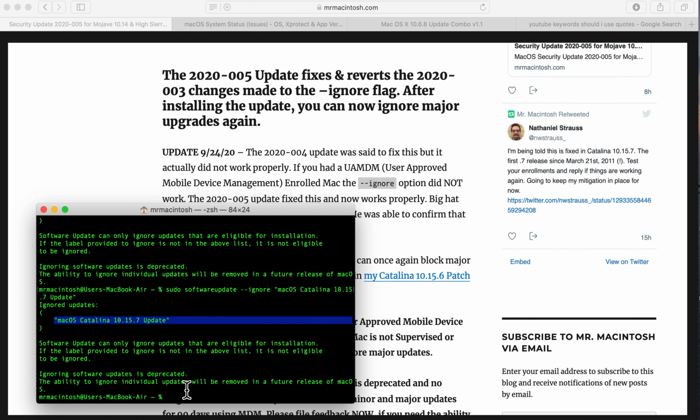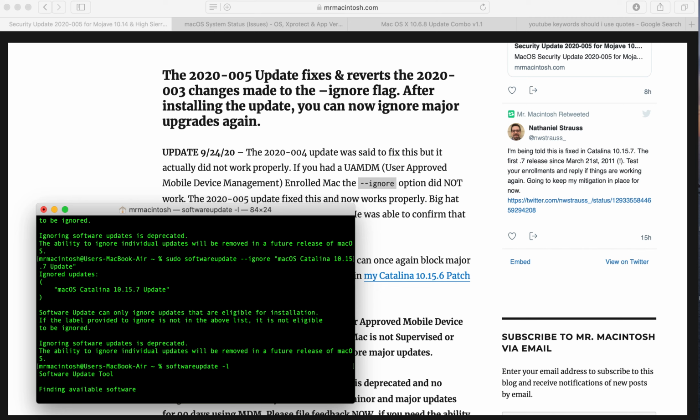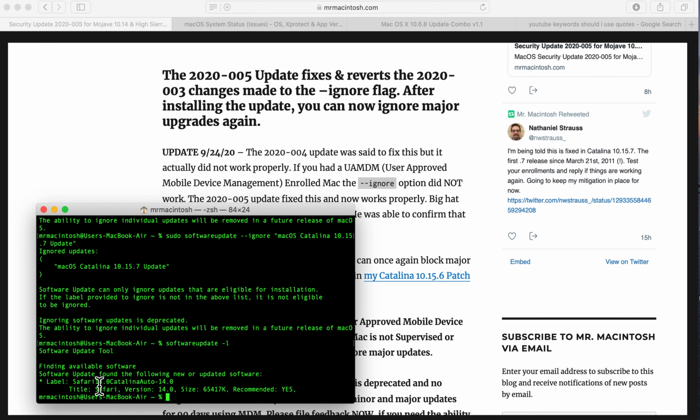Keep in mind, you have to read this other part too. The only updates you can put in the ignored list are ones that are actually eligible in the software update list. So if we do a software update list, you have to be able to see it inside here to be able to ignore it. Sometimes people will try to pre-put it in there, and that will not work if it is not eligible to be ignored. The only one we can put in there, as you can see, is Safari, because I ignored the point release update. That's why I don't see it in there.